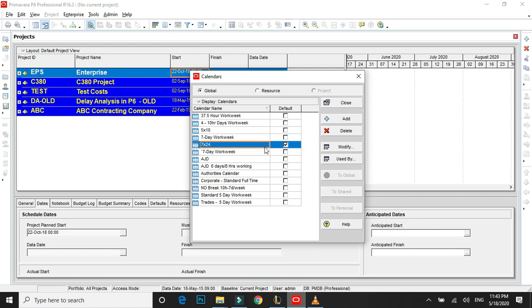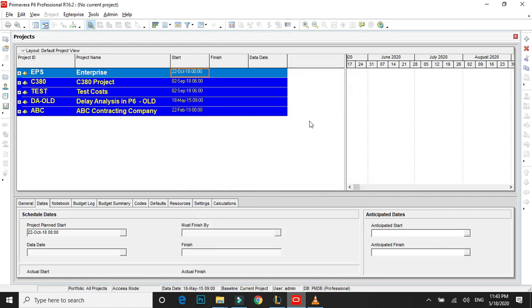Now you would say, why 7 into 24? Like, who works 7 days a week, 24 hours a day? It's not possible. But I want to show how important calendar is in Primavera P6. And if you have a wrong calendar, if there's any changes in the calendar, all your days and your manpower allocation, etc., could be messed up. So let's select 7 into 24 and close.